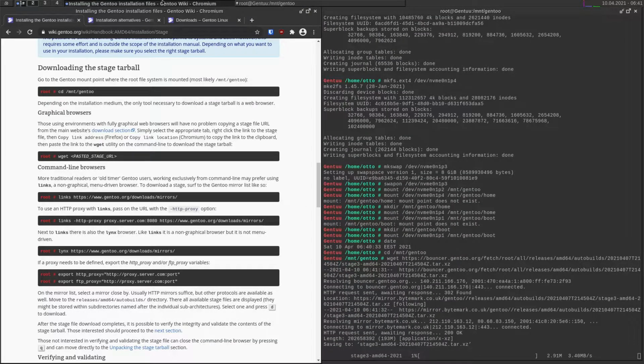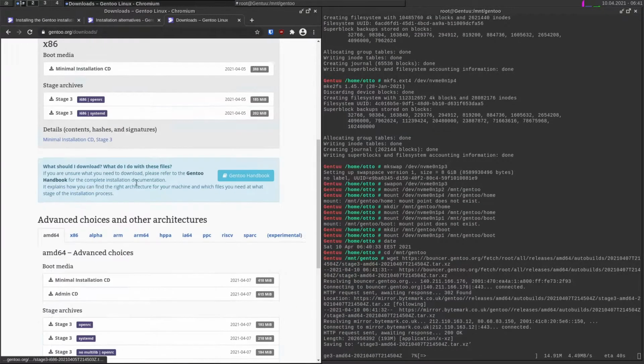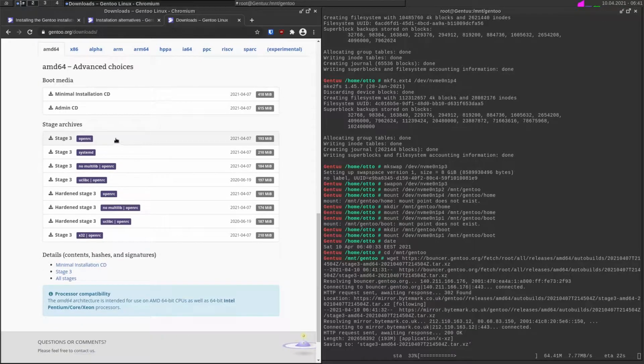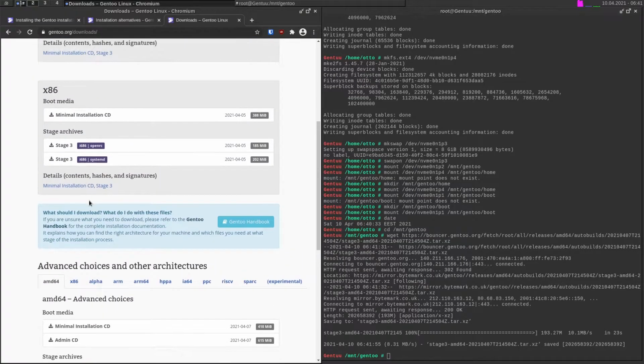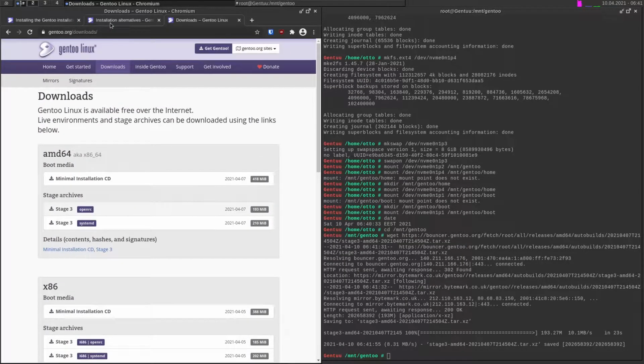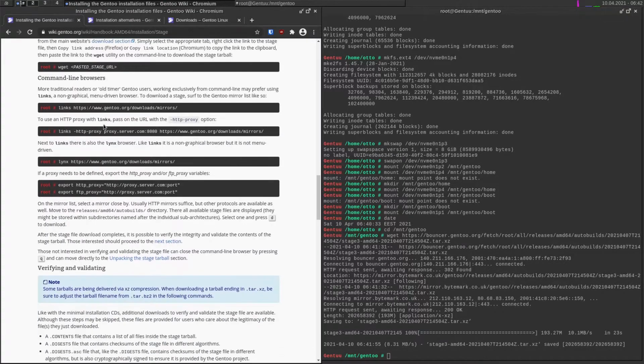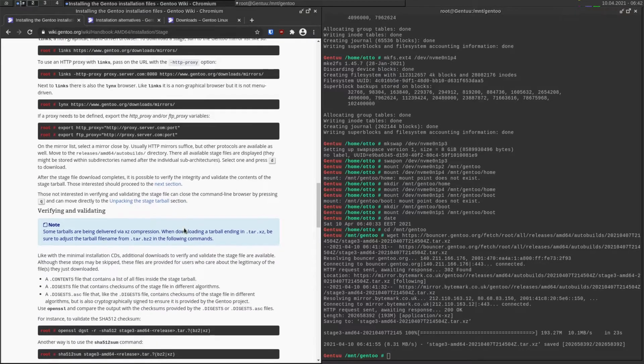Once again, you want to get the correct one, so let me go back here. You want to make sure you're getting the correct architecture, and that you're getting the correct type. So you want OpenRC if you're doing OpenRC, systemd if you're doing systemd. If you're doing no-multilib, you want to get the no-multilib one, and so on. Just make sure you're getting the correct one because that's going to be needed for your system to function.